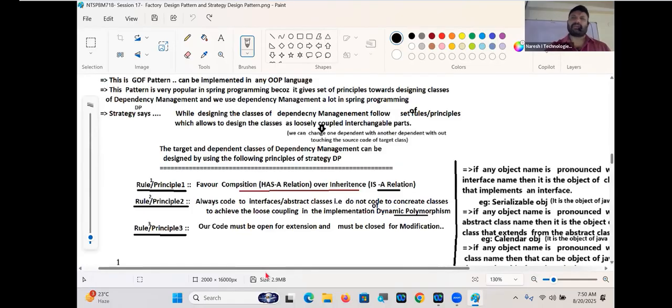Are you understanding my statement, guys? If any class name is referred, object is referred with concrete class name, it is not mandatory that it is the object of that concrete class. It can be the object of one of its subclass. Are you getting my point there?